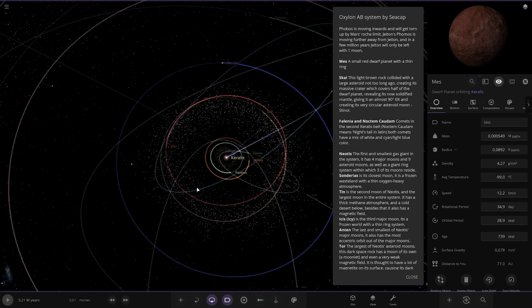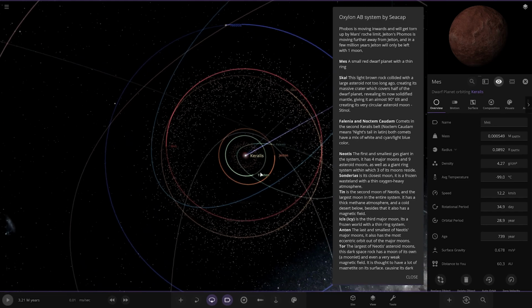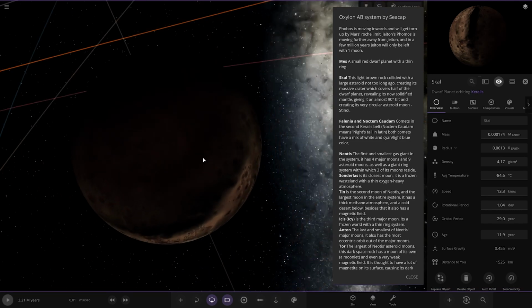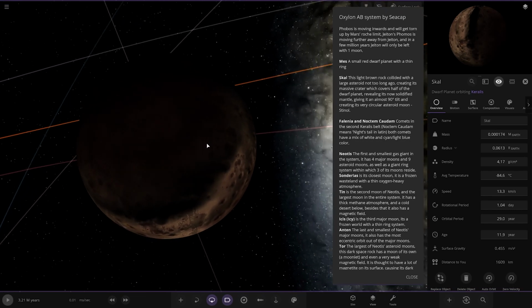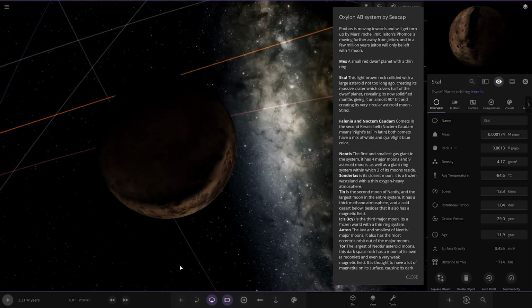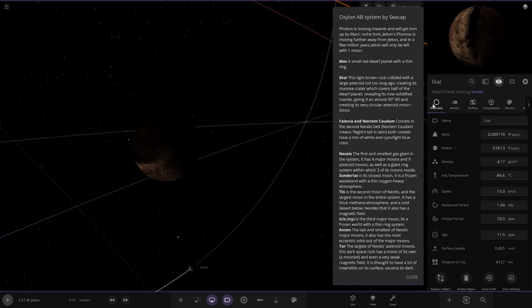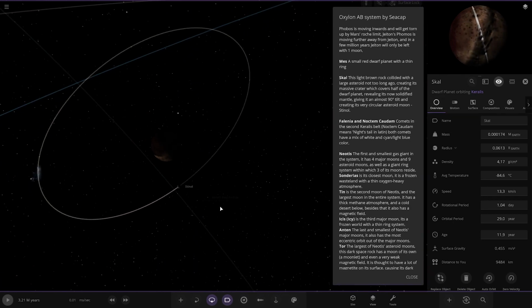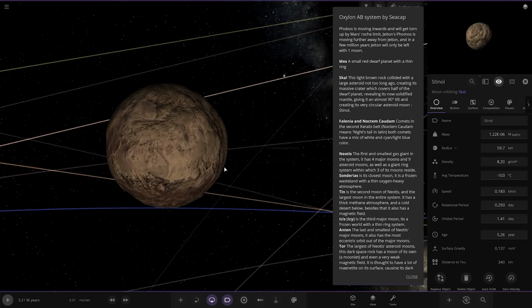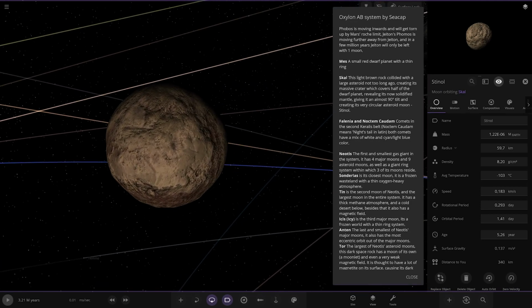Right, next up we got Scowl, which is the other one in here. This light brown rock collided with a large asteroid not too long ago, creating a massive crater which covers half the dwarf planet, revealing its now solidified mantle, giving it almost 90% tilt and creating a very asteroid moon. That's a massive smash on it. Look at that. Huge, huge one there. Here's the other one. Cool. Very, very nice.